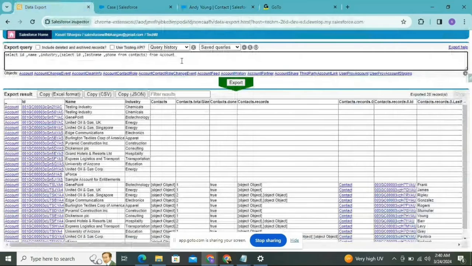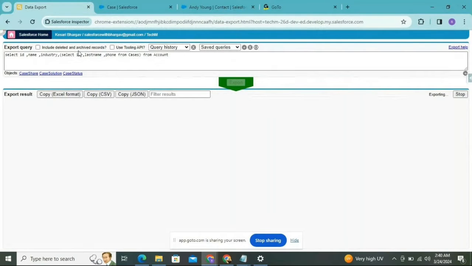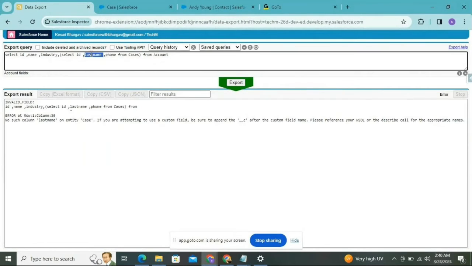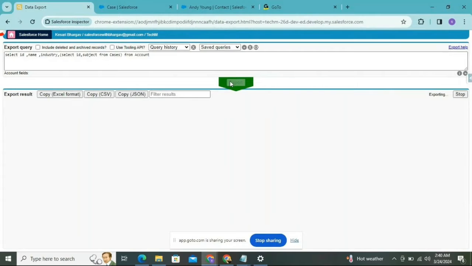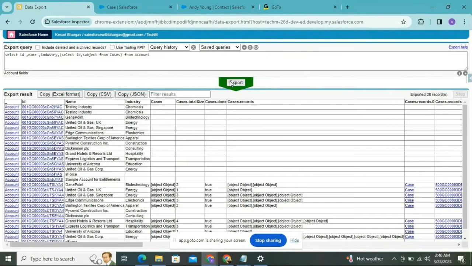So you can write a parent-child query for whatever data you want to retrieve from the cases. You can mention those details. Here there is no last name in the cases, so use phone or subject. It's better to use subject. We have a subject field in the case, so that's the reason I selected subject. And from cases, because it's the child relationship name, that's the reason I use cases.